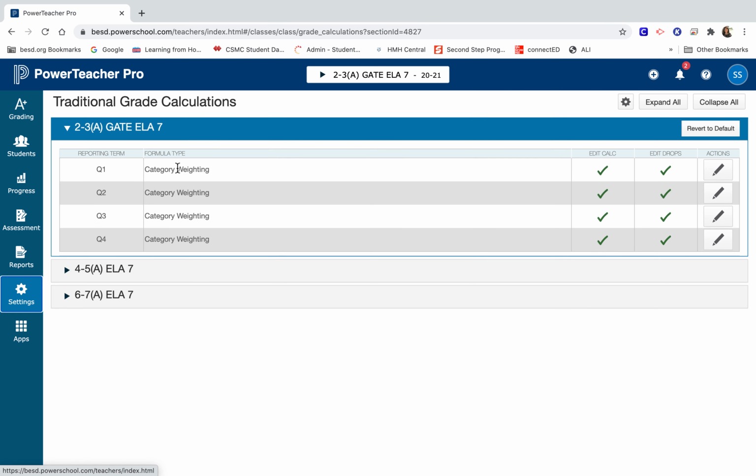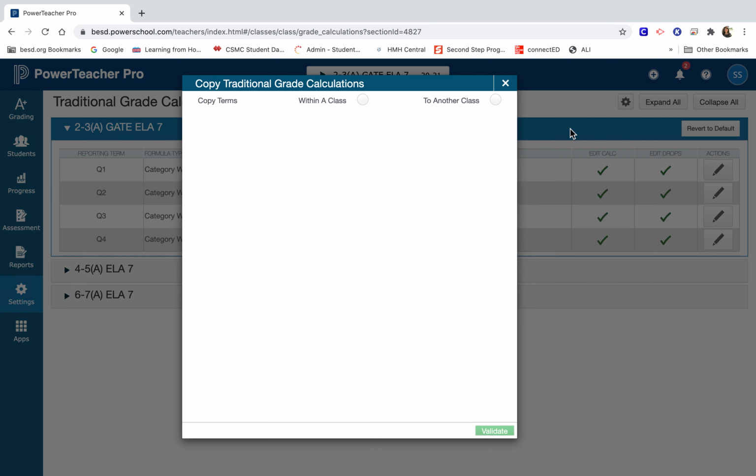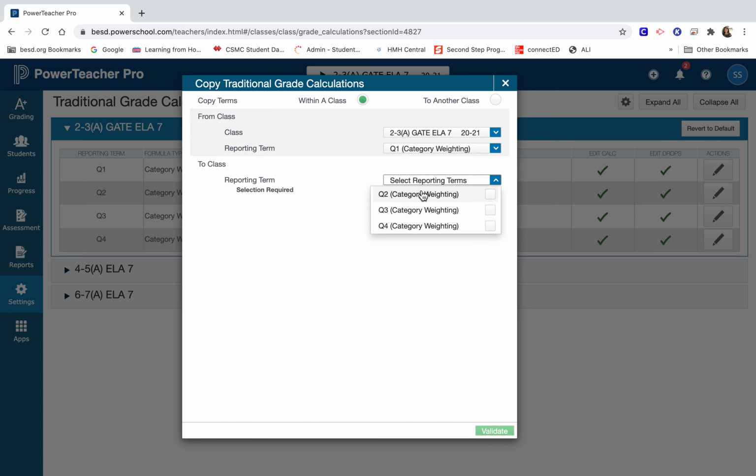Once you do 1 quarter, you will not have to do the same process. Instead, what you would do is you would go to this gear here, and you would say that you want to copy the calculations, and you want to say that you're going to copy them within a class. So you would select the class. In this case, I'm going to pick that class, and I'm going to say quarter 1 category weighting, and I want it to be the same for quarter 2, quarter 3, and quarter 4. And then I would click Validate, and that would copy those same settings for the other quarters so that my gradebooks are already ready for the entire year.